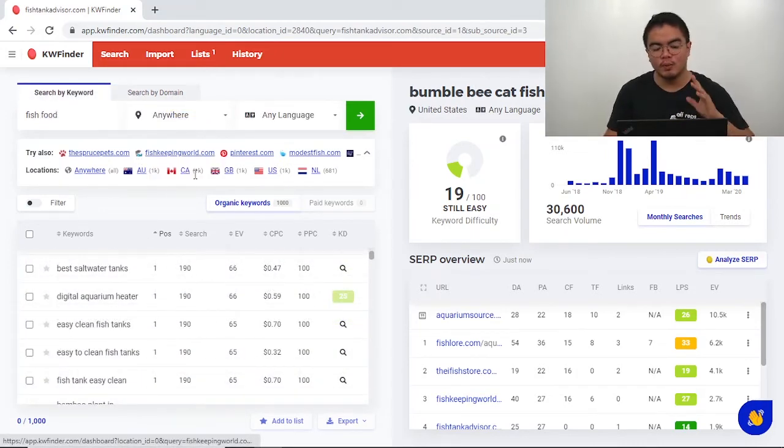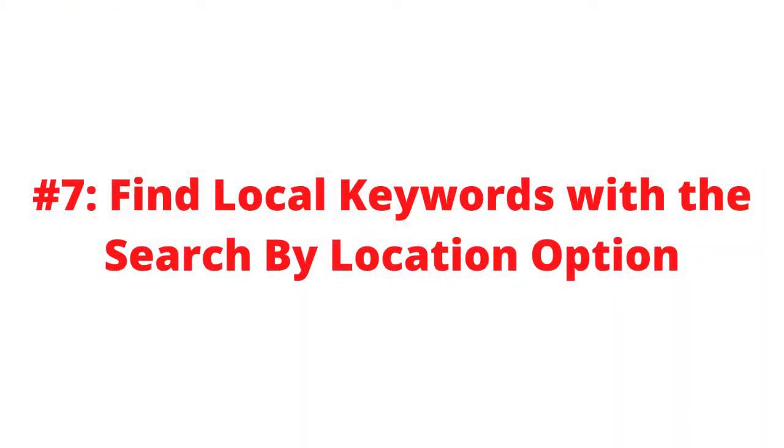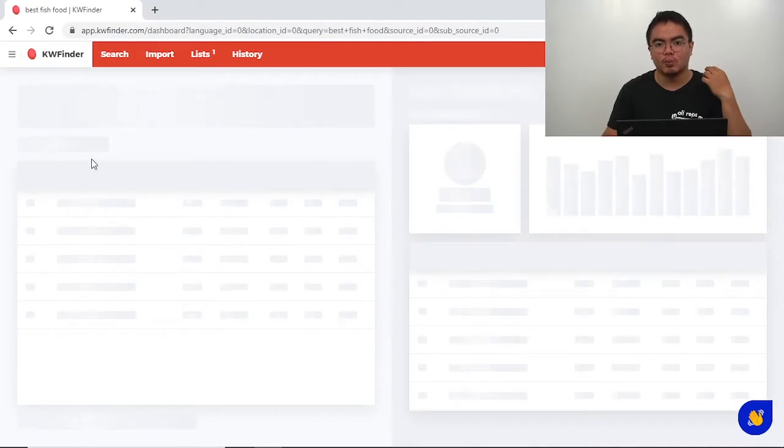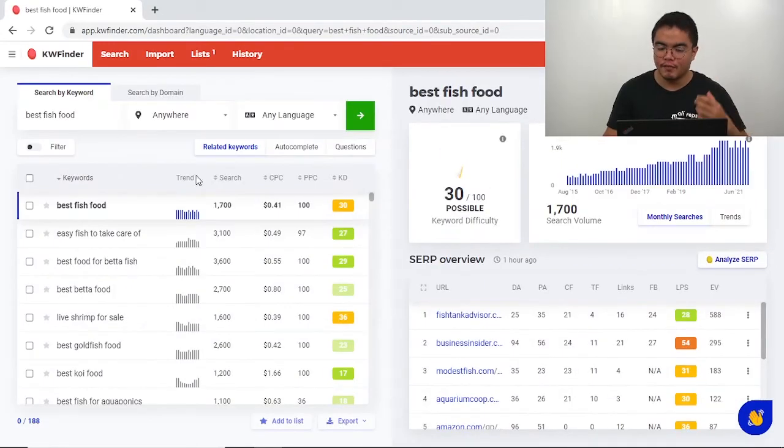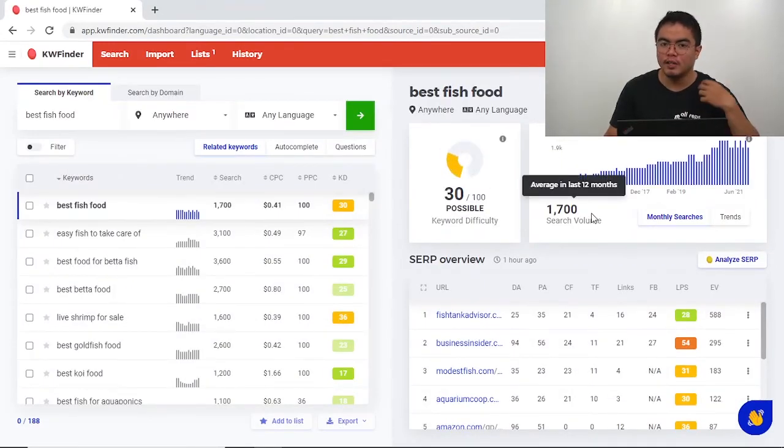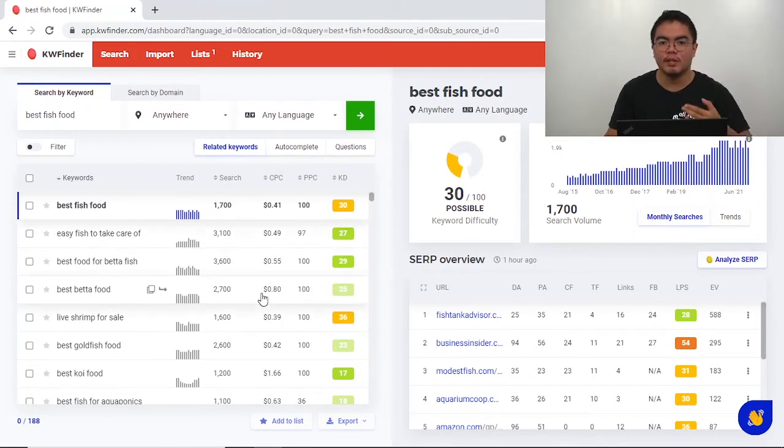And the last thing that we want to look at is the search by location. So remember our keyword best fish food, it got 1,700 searches from all over the world. Now, if your partner only ships to the United States, such as maybe Chewy, so maybe you will only want to know how many people in the United States are searching for that keyword.